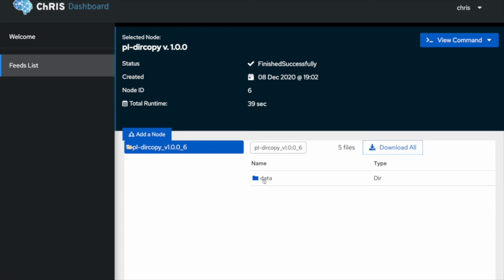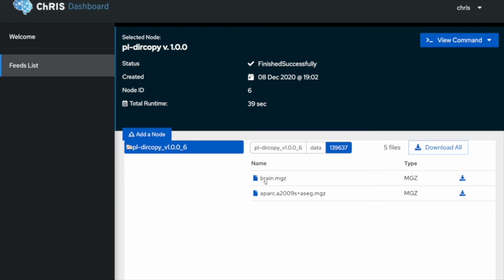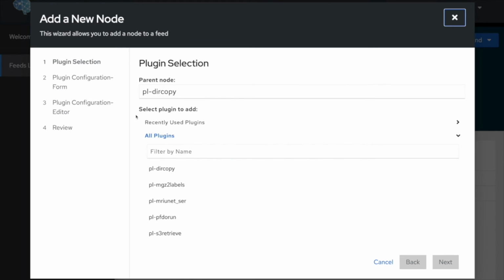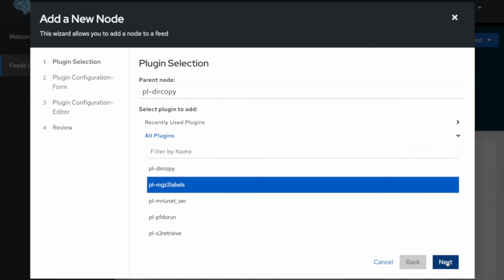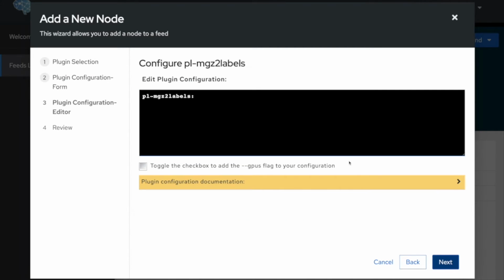So now that we see our data successfully computed its feed synthesis plugin, we see our metadata, our single patient directory with 2 MGZ files. So now we can utilize our next plugin by adding a node. And for this training pipeline, our second step is going to be this MGZ2Labels plugin. So again, MGZ2Labels will separate the MGZ files into training sets, masks, and 2 NumPy files for each label.